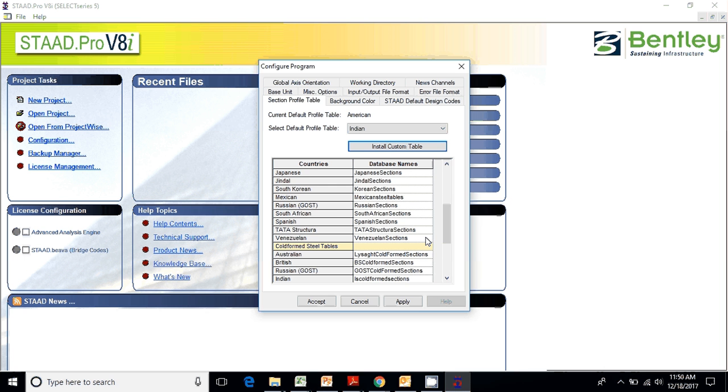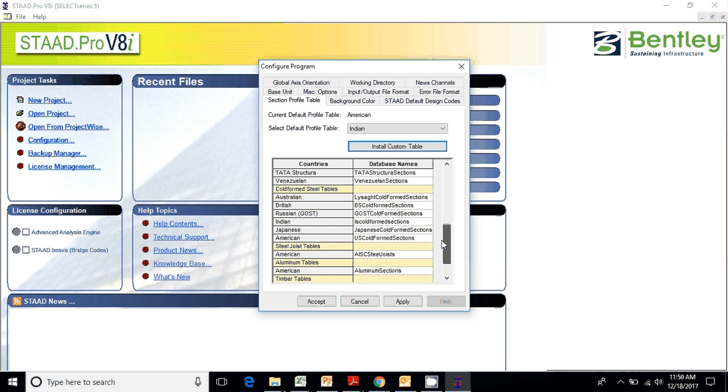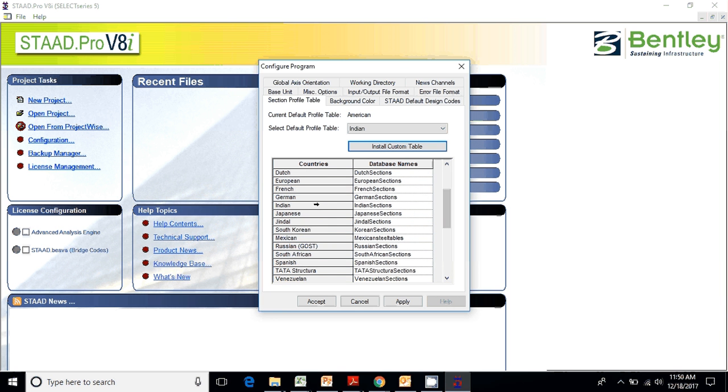Next, what about the steel codes? There are steel codes, steel joist tables, aluminum tables, and timber tables. So these are all the codes. Here the current default is American. If you want to use another code, you have to select it and apply it.